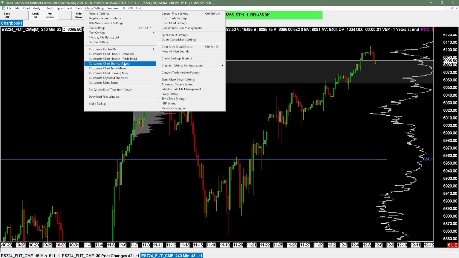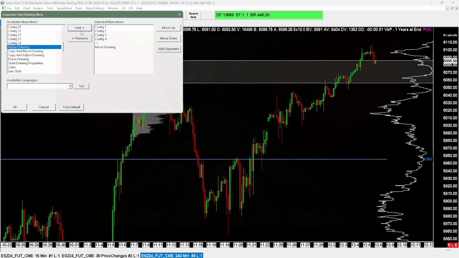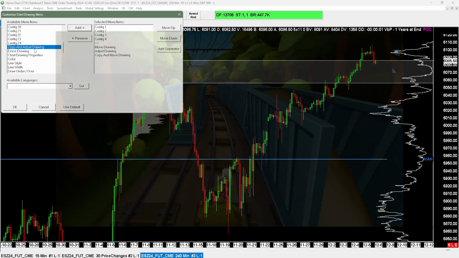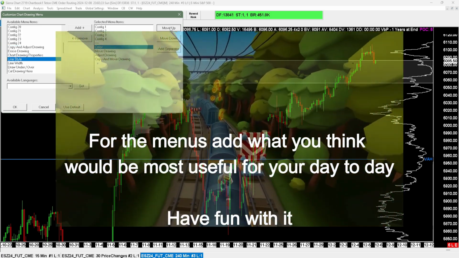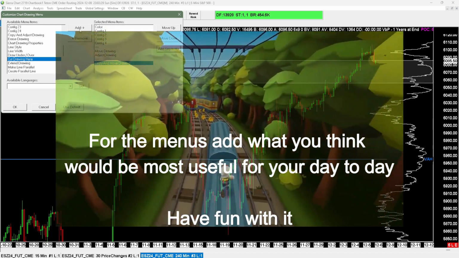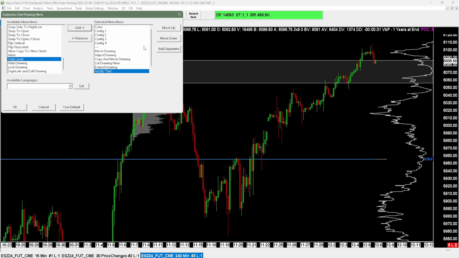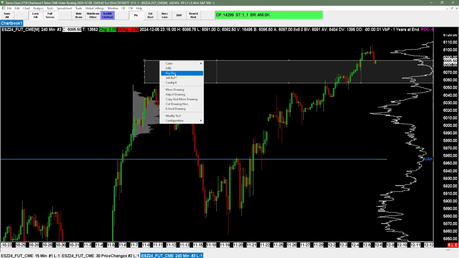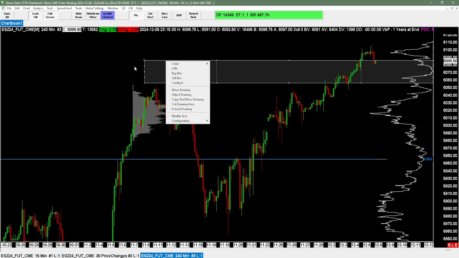So we have to go back in here and go to chart drawing menu. And now remove everything in here. Add a couple configs, add a separator, add a move drawing, adjust drawing, copy move drawing, color. We can put that at the top. Modify text, put that under the separator. And now when we right click, you can choose whatever you want. Your cell box, little volume node.